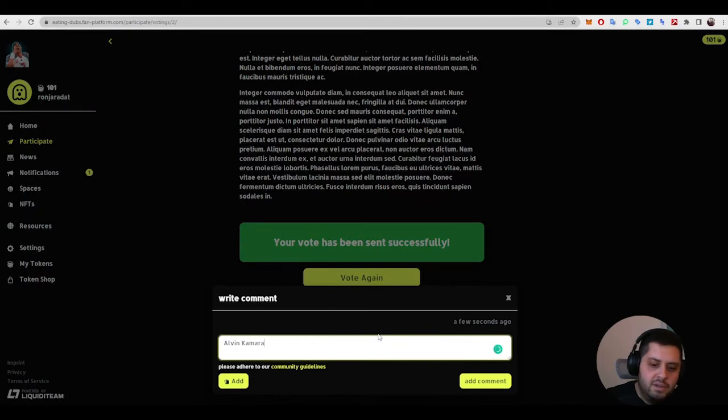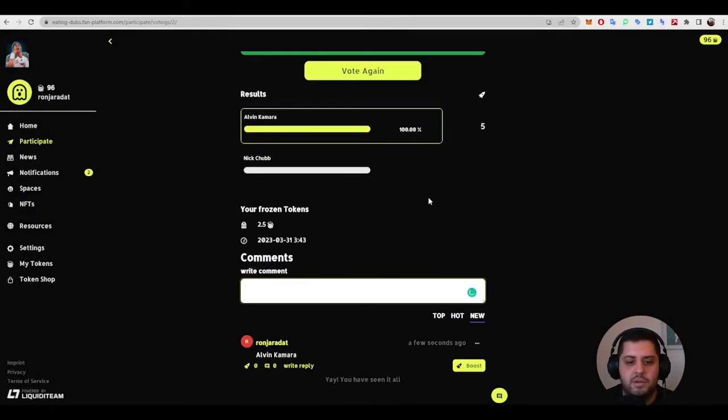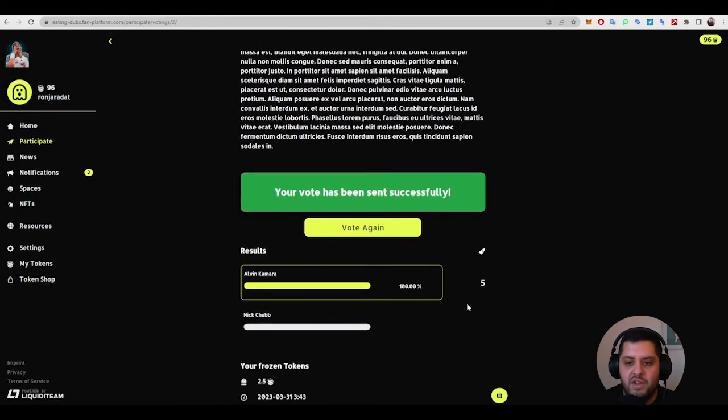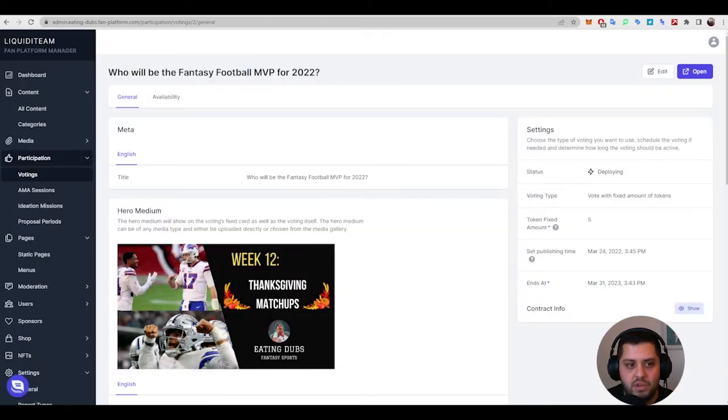Alvin Kamara, baby. Add comment. And there you go. Now you could see five tokens have been placed on Alvin Kamara already. Doing a variable voting for something like this maybe doesn't make much sense. Maybe just say each person gets 1 vote. But in any case, that's what a voting would look like.